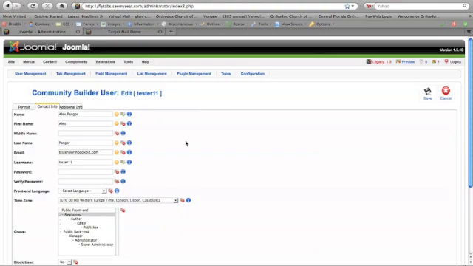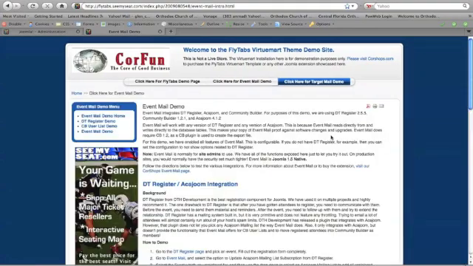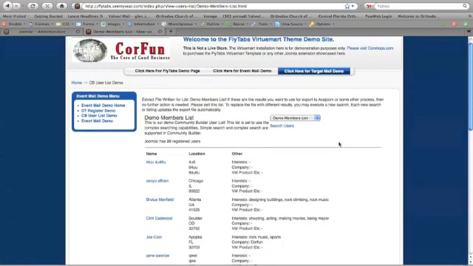So, very good stuff. Let's go back out to the front now. Now let's go back over here to the demo page. Let's just say that in addition to being able to add shoppers to Community Builder, I also want to be able to communicate with my shoppers.